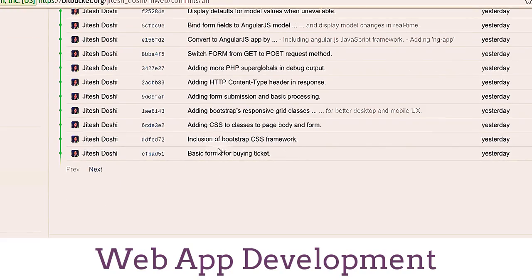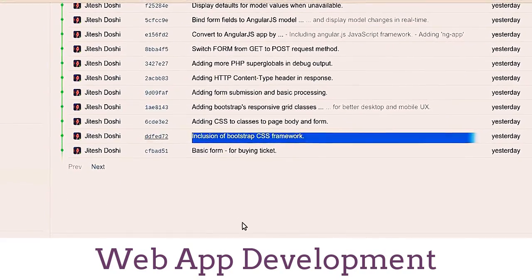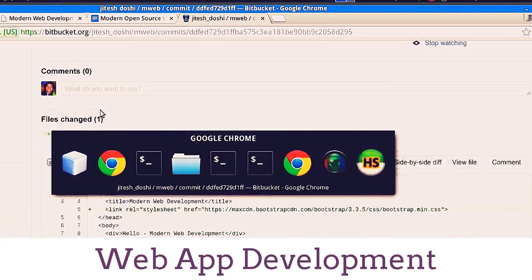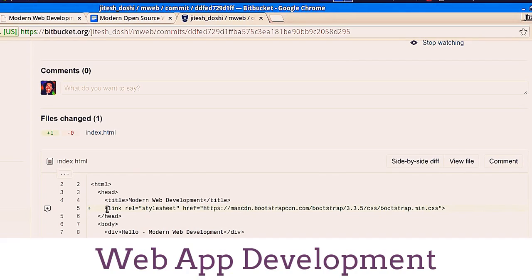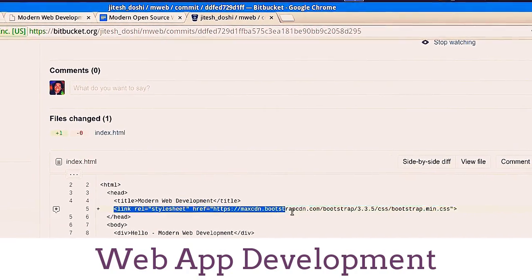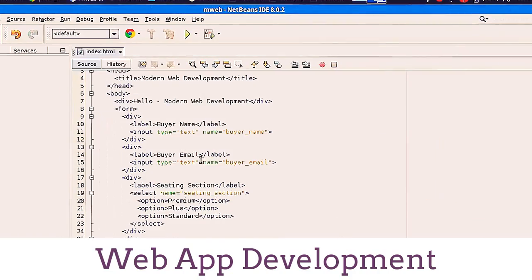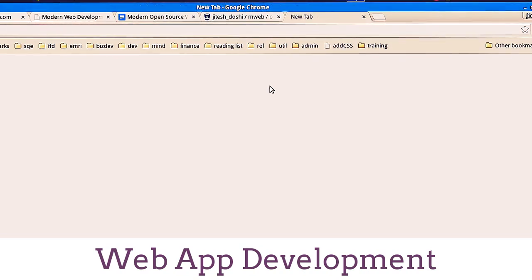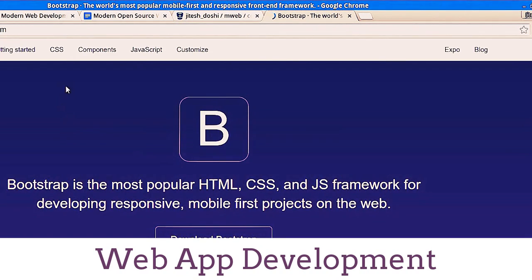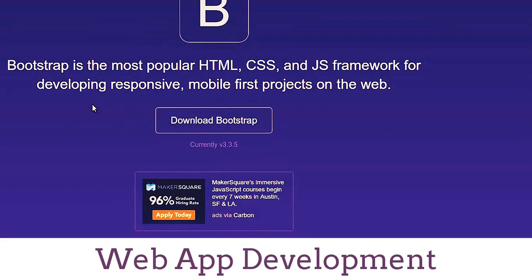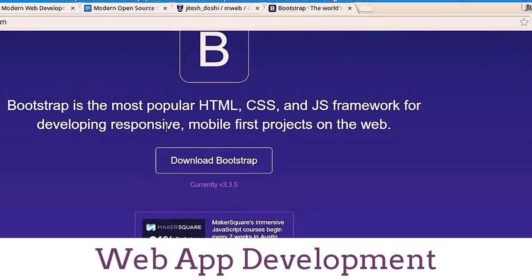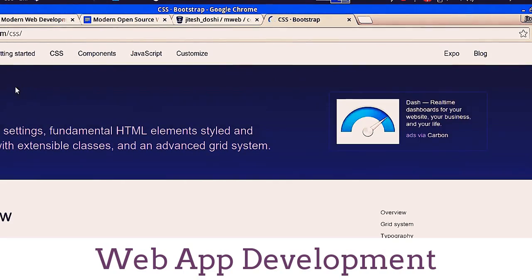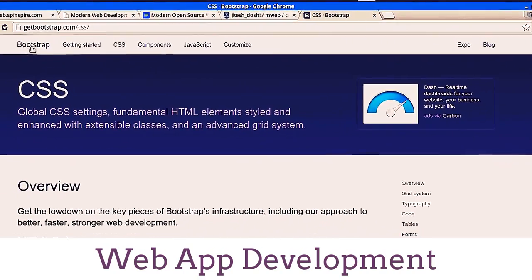But in the next step, we can actually include the Bootstrap CSS framework. You will notice as soon as we include Bootstrap, the look of the form gets enhanced quite significantly. What is Bootstrap first of all? If you go to the website getbootstrap.com, it's a CSS framework. It has its origin in Twitter, but now it is an open source project, and you can read all about it on getbootstrap.com, and you can download it.